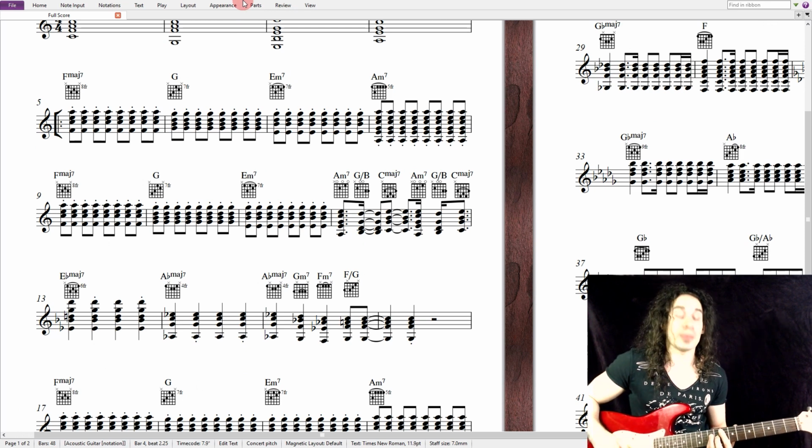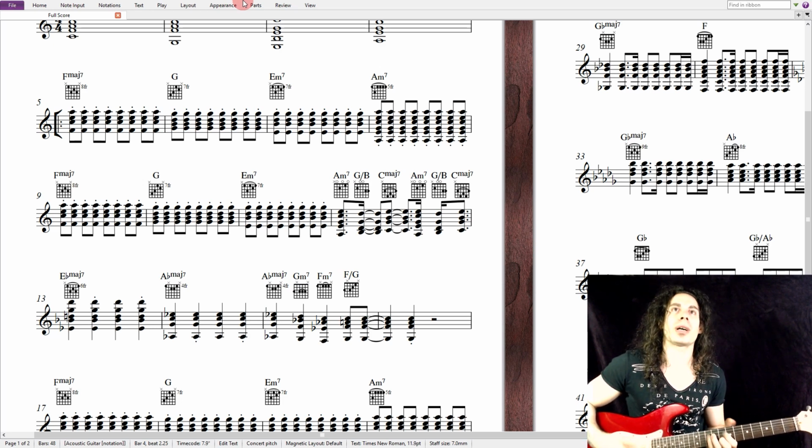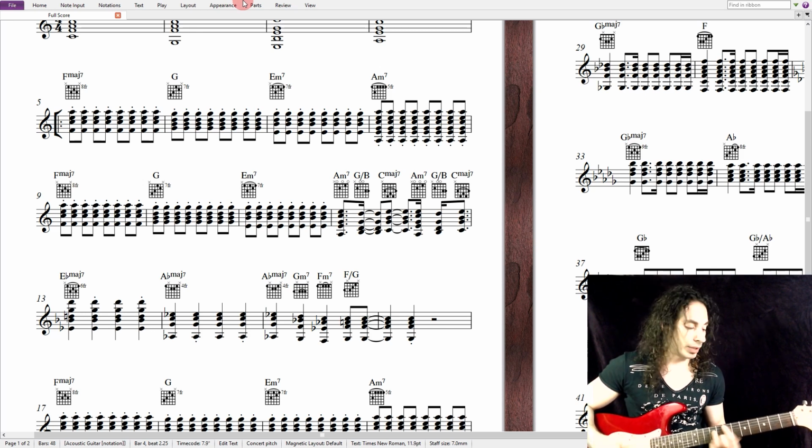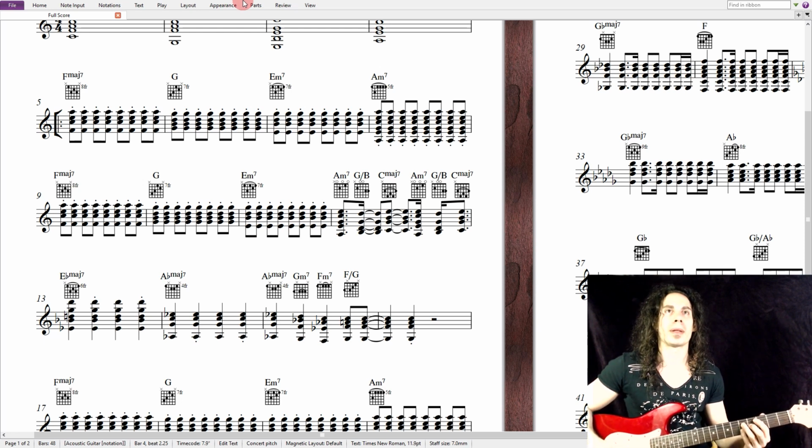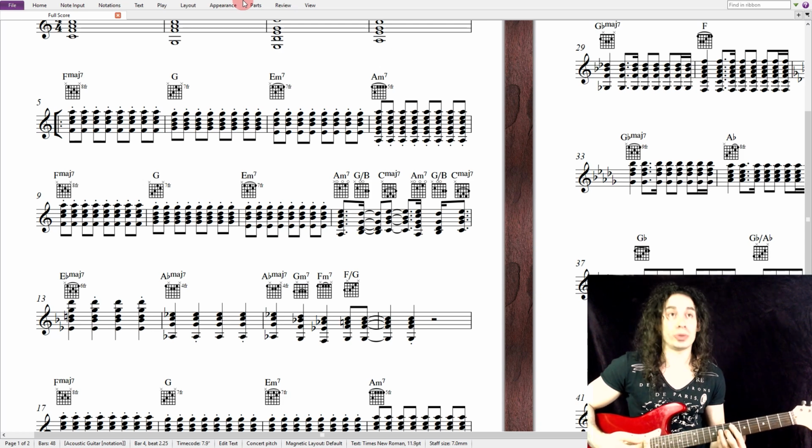It's F major 7th, G, E minor, and A minor 7th, F, G, E minor, and now okay, and then it goes to E flat major. So we have a key change there. We're going to look at it in a minute.